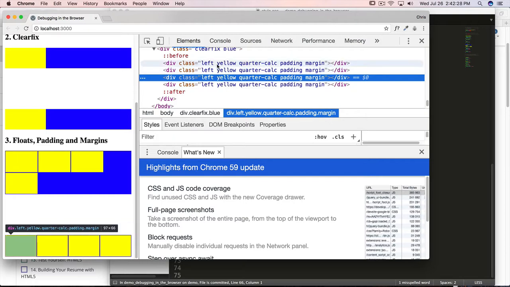So that is fixing floats with paddings and margins.